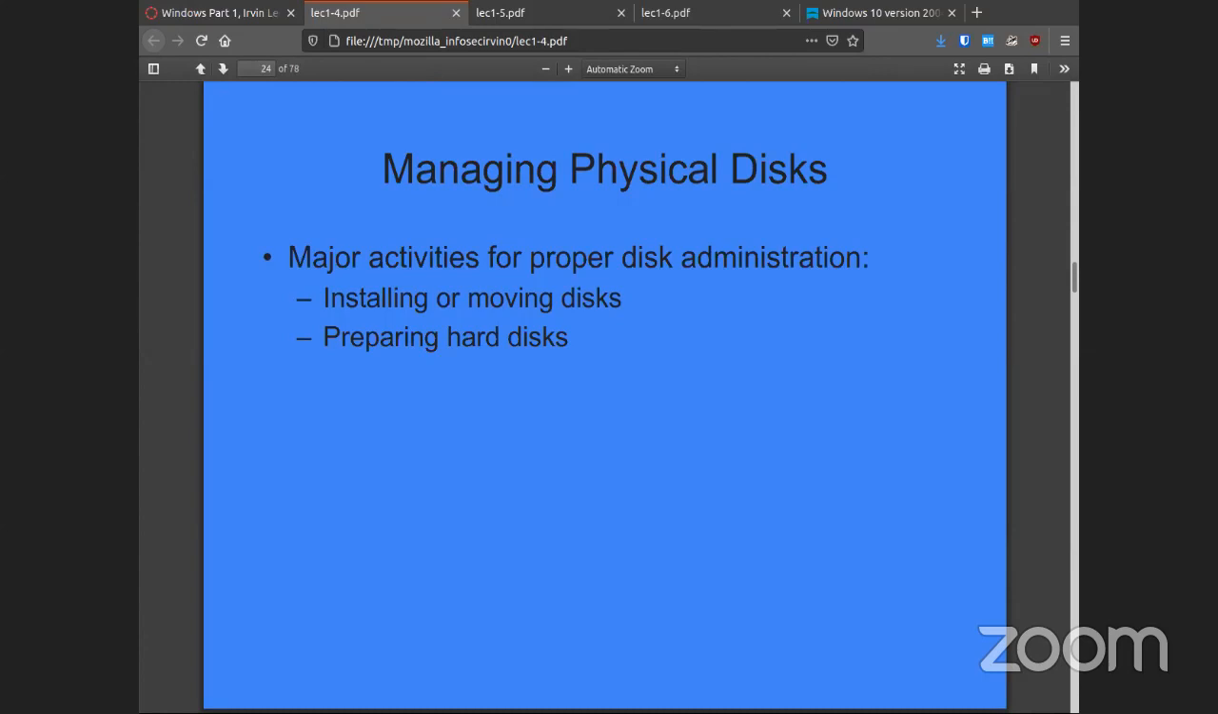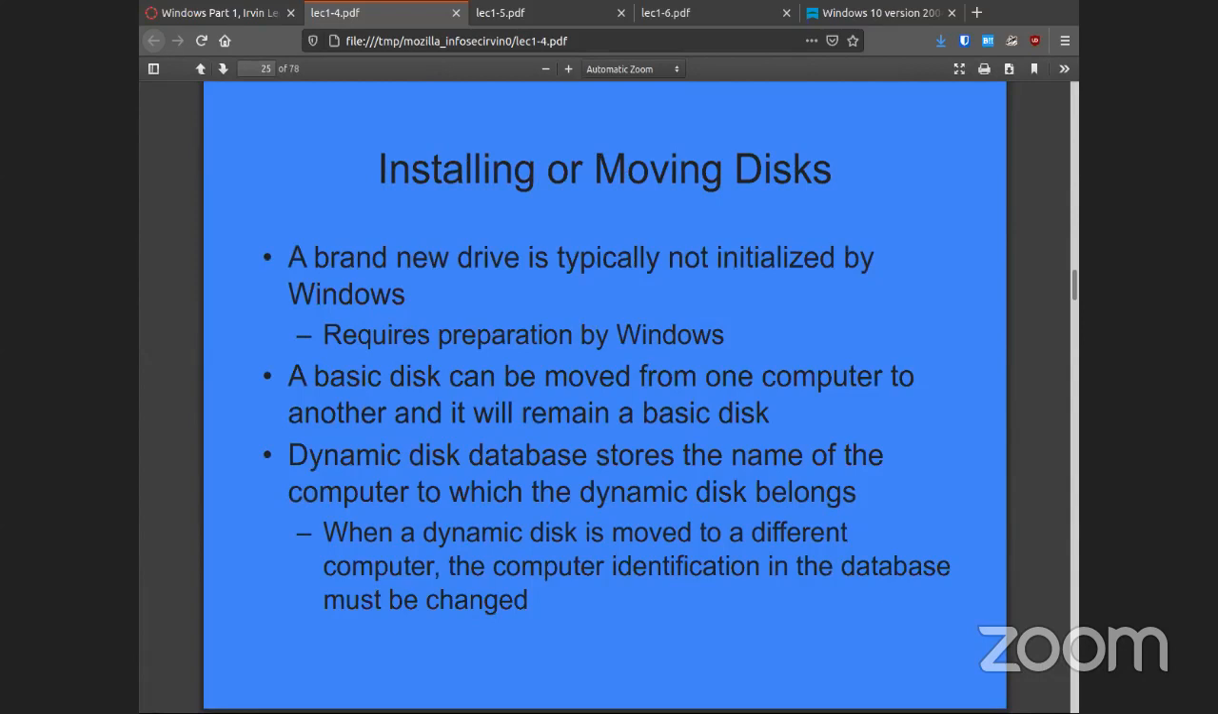Your physical disks, the two big things that you'll need to do are installing and replacing them. When you add a new disk to any operating system, whether Windows or not, they all need to be prepared because they come in blank. A basic disk in Windows can be moved from one computer to another and will stay a basic disk, whereas a dynamic disk has to be changed.